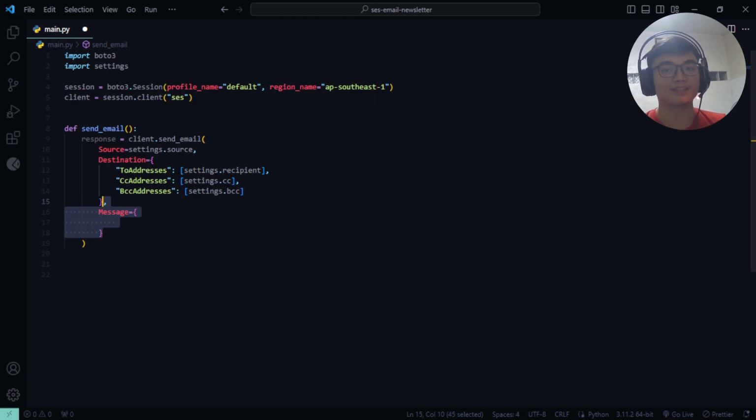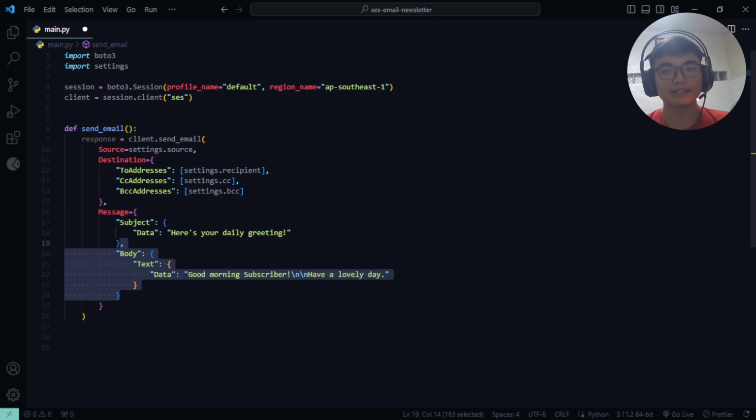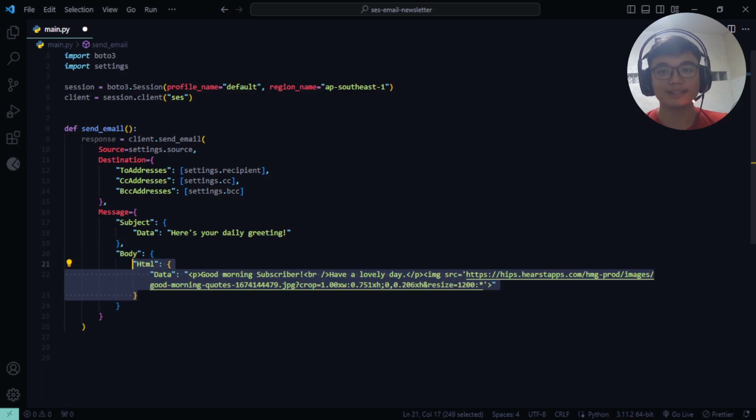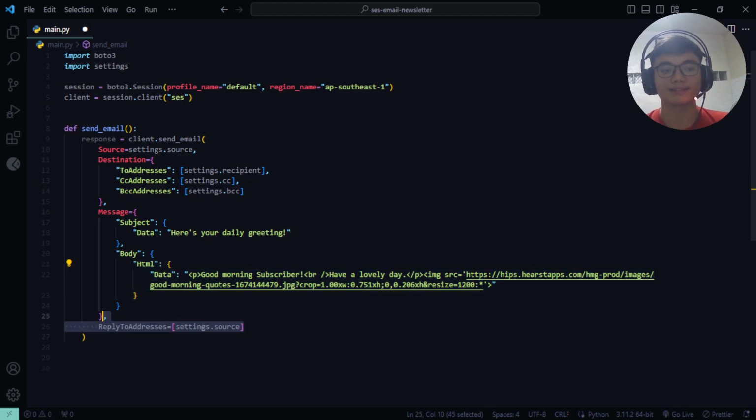Next, we have the message, which contains two parts, the subject and the body. For the subject, it's this simple. We have our subject, which is "Here's your daily greeting." For our body, it can be either in the form of plain text or HTML, which we will now use. And as you can see, our HTML code is enclosed in quotation marks, which means it is a string.